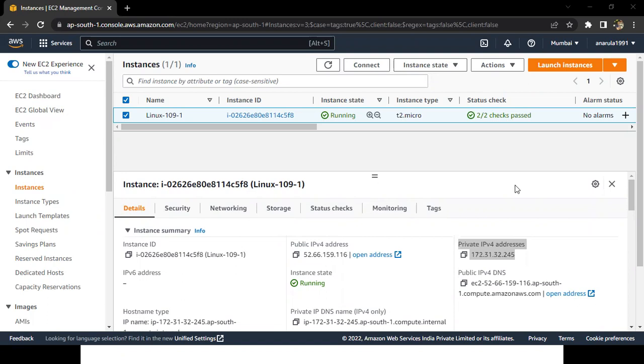Whenever I want to connect to this virtual machine from a physical machine, that time I have to use the public IP. And whenever I want to connect between two virtual machines, that time I have to use the private IP address. Is this correct? Correct. You can say like this. Okay, thank you.